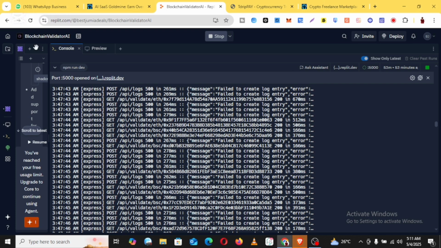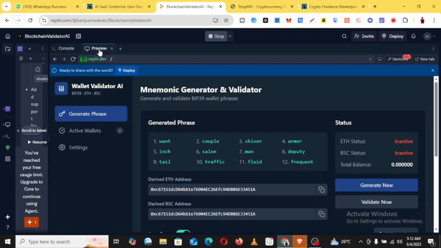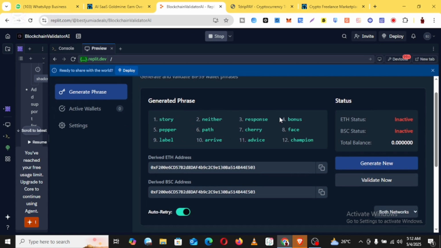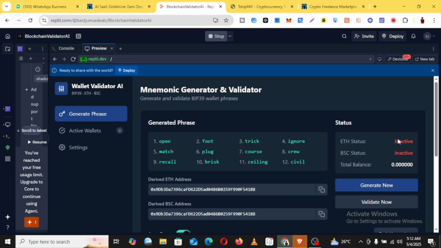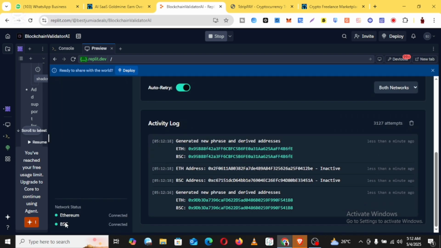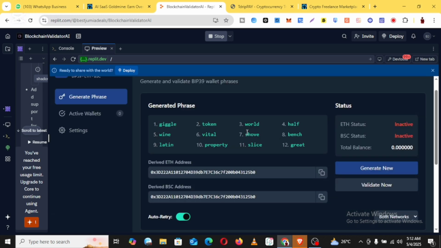So you can see this application currently, this is like a wallet validator. It keeps generating 12 random seed phrases in a bid to find an active wallet, right? So you can see here how many attempts it has made. It will show you if the wallet is active or not active. And you can see it's actually connected live to the Ethereum and Binance network. This application was built with this AI agent. So I'm telling you, there's no kind of application you cannot build with this.